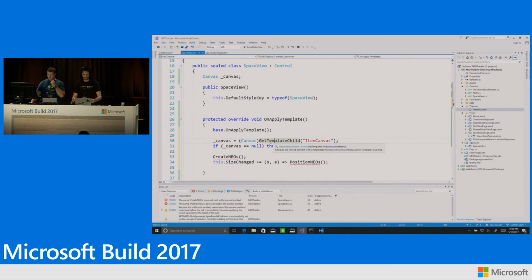I'm trying to find this. If it doesn't exist, it basically just throws a null reference exception. And this is important to note: if somebody overrides your template and removes the canvas control, the control won't work. So you should be able to handle those things.